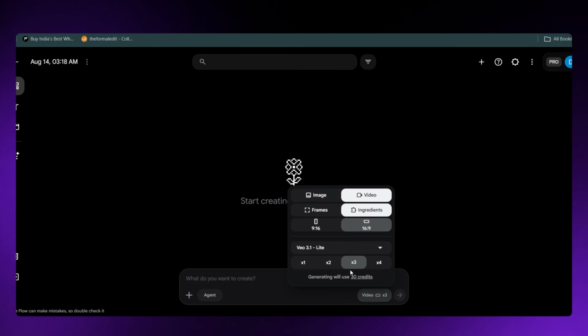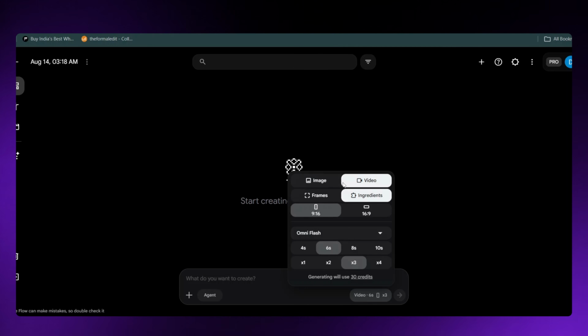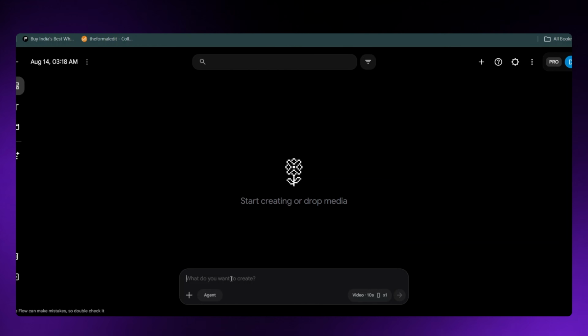Now here, first change the ratio to 9:16, which is good for reels and short-type content. After that, click on this option and now choose Omni Flash as your video model, which is perfect for this type of video. Now this section is for video duration. Just select 10 seconds. And then in this section you have to choose the video quantity, meaning how many videos you want to generate of the same prompt. The more quantity you put, the more credits it will use. But trust me, select this to 1 because it will generate a perfect result the very first time.